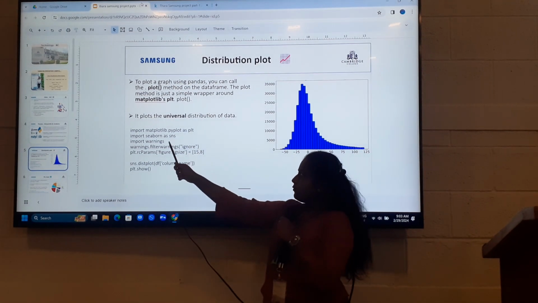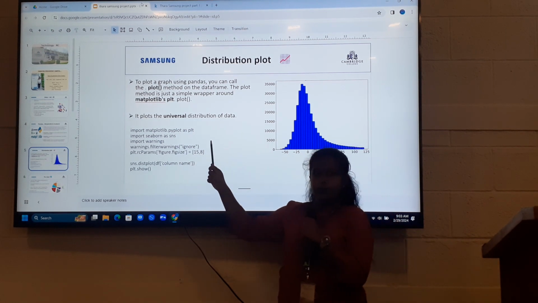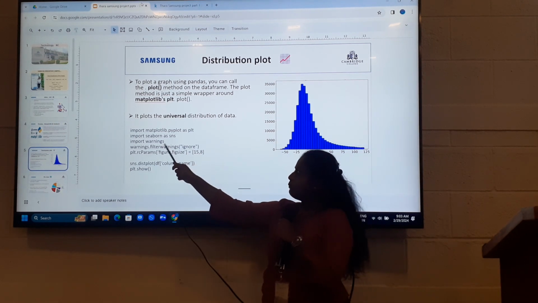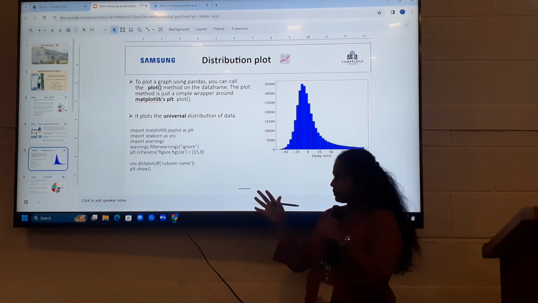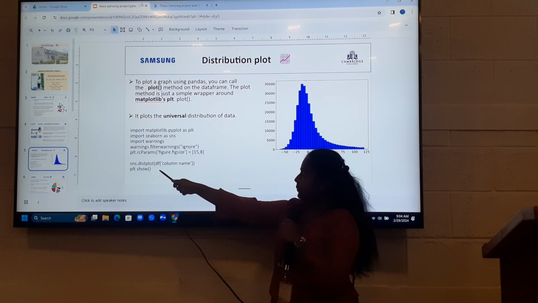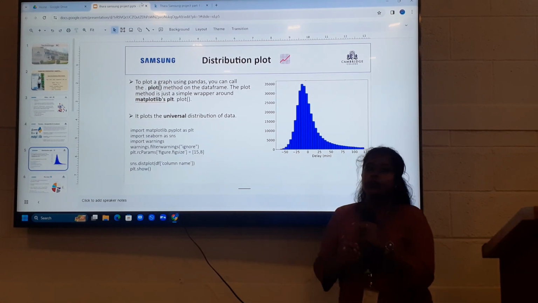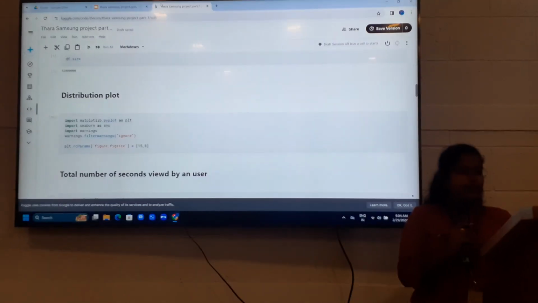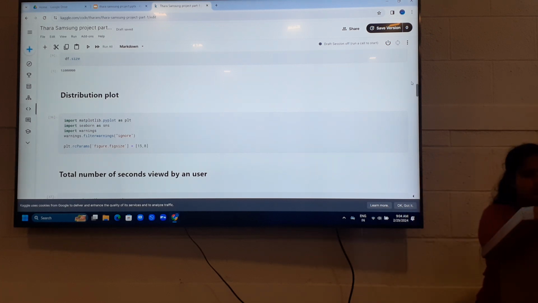Here, as I told before, matplotlib and seaborn are important libraries for plotting any graph. And I am importing warnings just to ignore all the warnings which occur at execution time. And this plot is the distribution plot. Here you have to mention the column name which you want in the graph. Here I have plotted some graphs using the distribution plot.